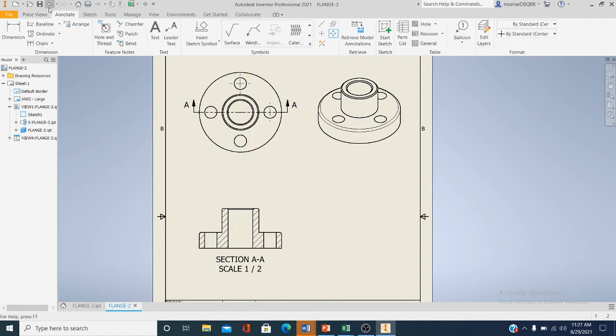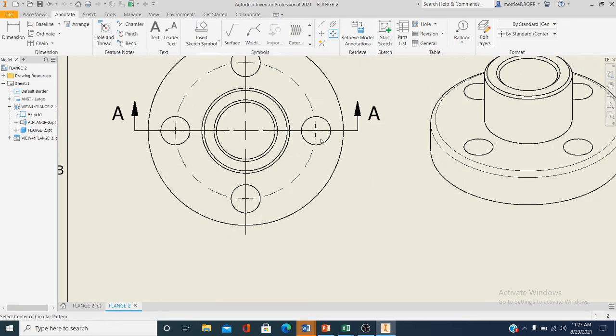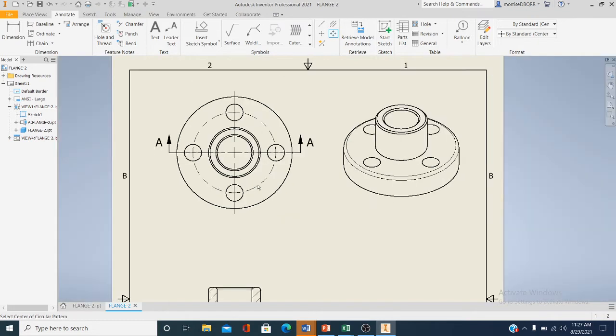Sorry. Undo that. Try this again. Mr. Morris messed up. Click here on centered patterns. Click on this circle here, and then click on these individual holes. Do a right click, create. Now what that does, it creates a center line for your bolt hole circle.